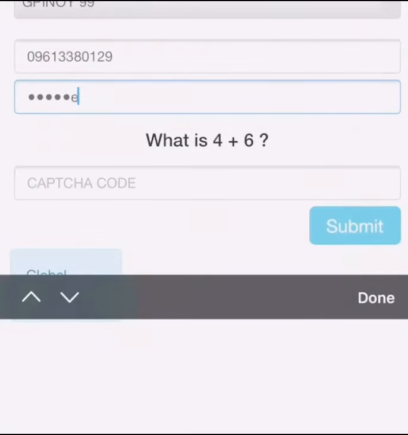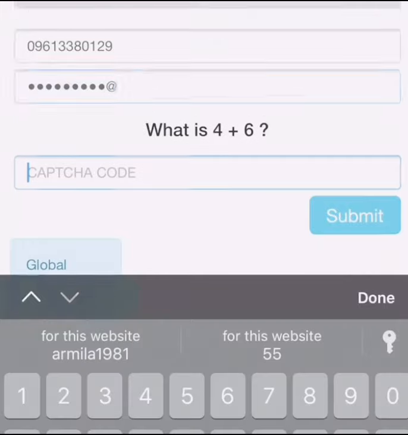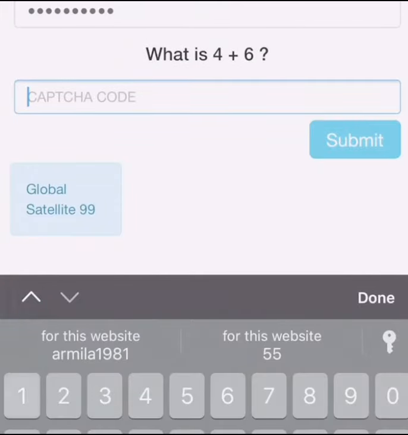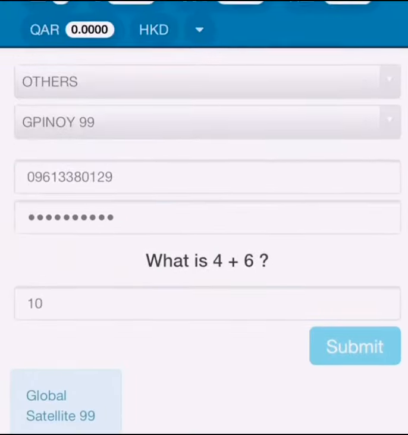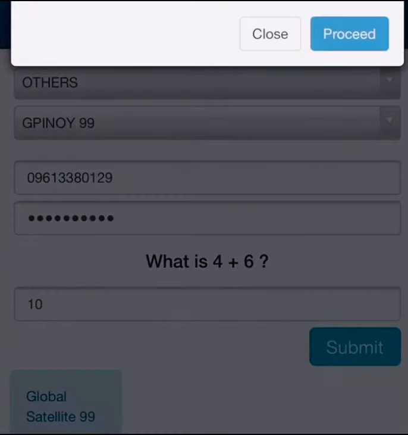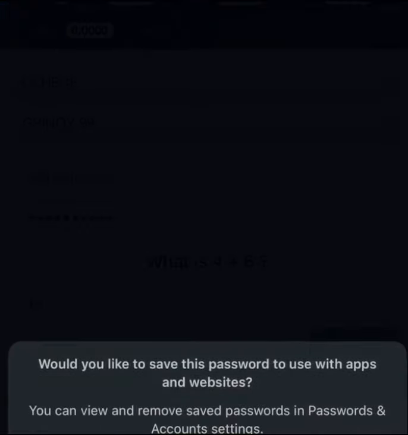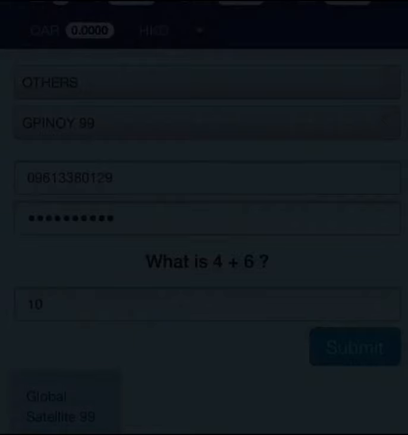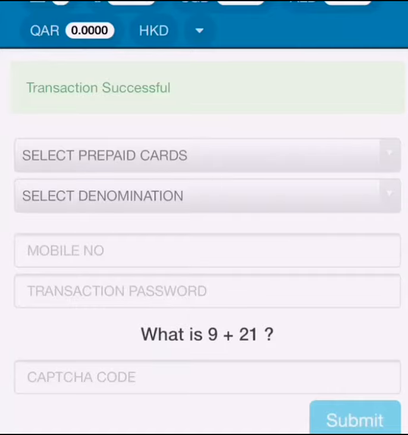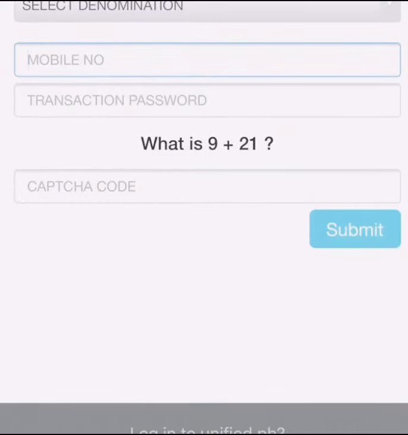And then next is the password, my own password, CAPTCHA code. For Android, you might not have the CAPTCHA code. It's okay. You can just skip that. Submit. And just check your phone. You will be receiving the ERPN.